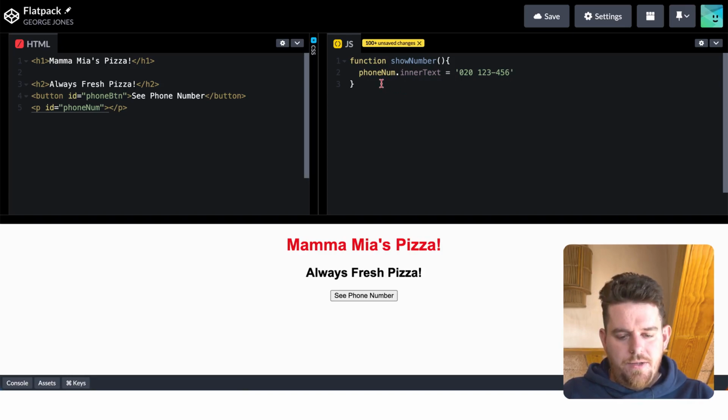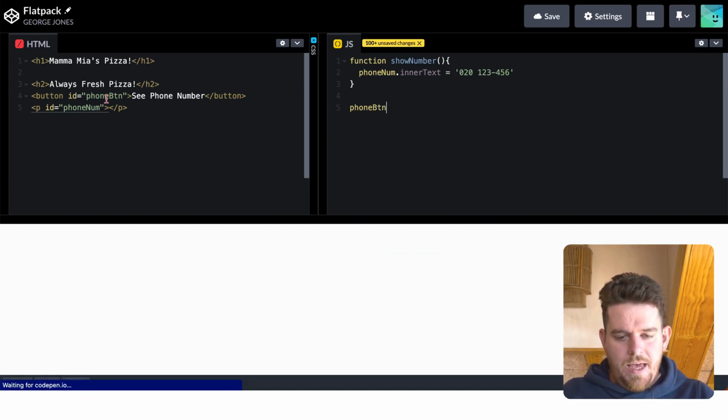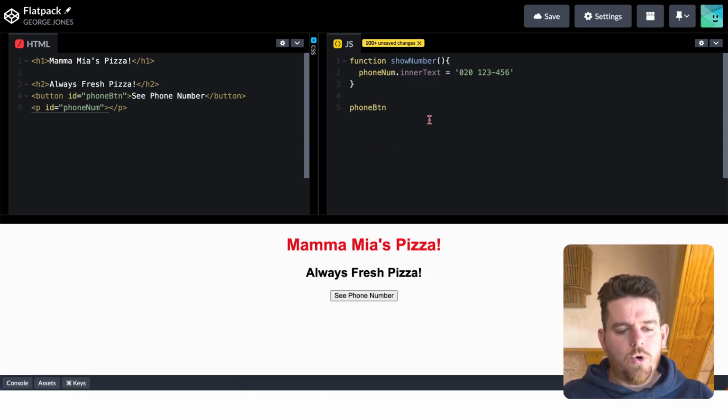Now you'll see that still nothing happens when we click the see phone number button, and that's because this function is not being run at all. So what we need to do is, down here just below our showNumber function, grab our button and say, hey, when it's clicked, run this function. So we'll say phoneBtn, again, be very careful of your casing and spelling here. And then we need to say, hey, listen for events on this button. Listen for when it's clicked.